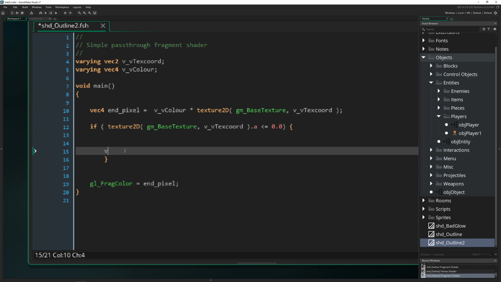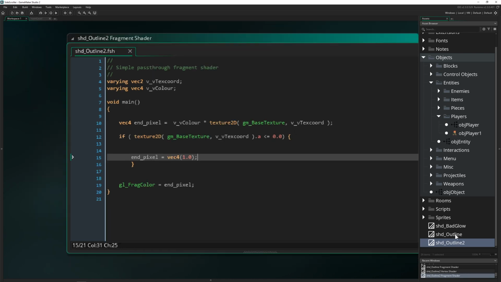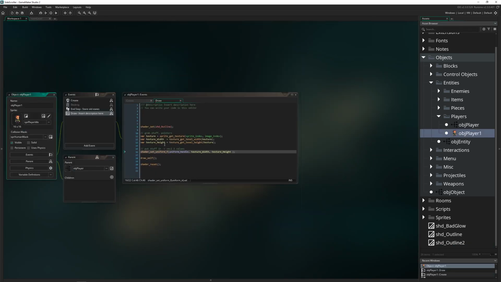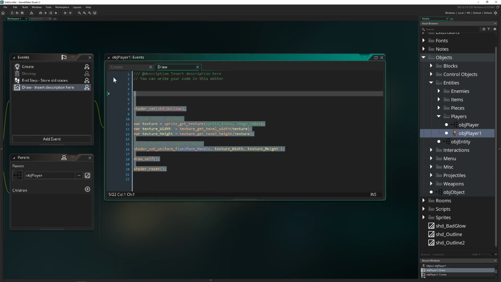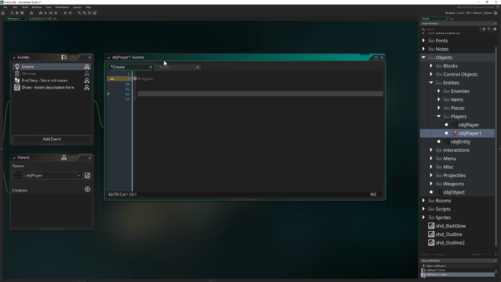We just say, hey, vec4. So we just say our end pixel is a vector 4. So basically we just create one and say 1.0. So basically we just painted everything white, and for now nothing is happening because we haven't applied the shader. So let's do that quickly. Let's get rid of that stuff.